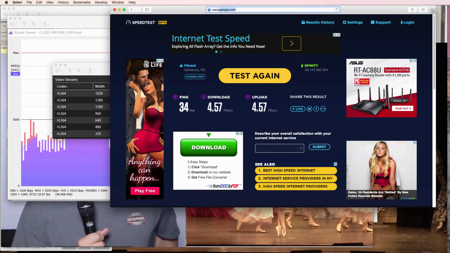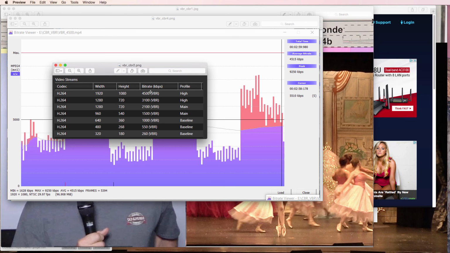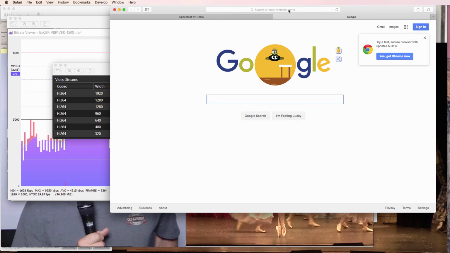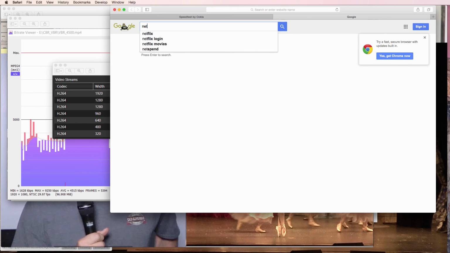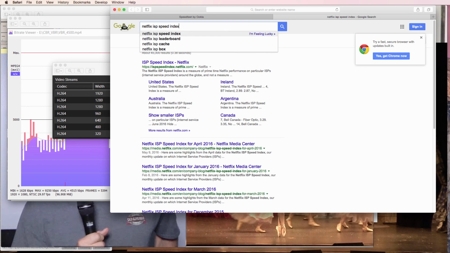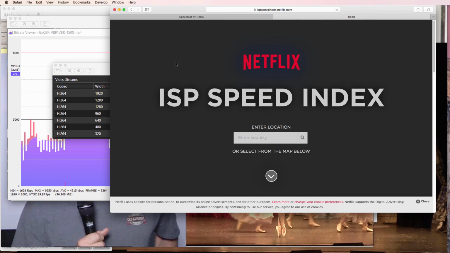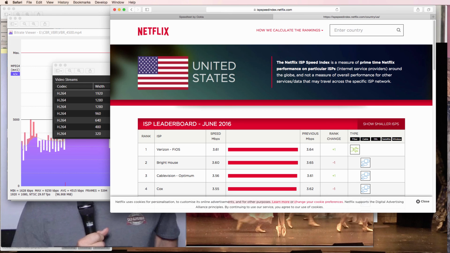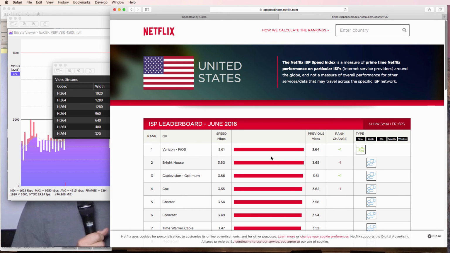Okay. Why did we use 4.5 megabits per second? Because if you look at the Netflix, let me find that real quick. Netflix ISP speed index. Okay, and it's slow because we've got the throttle set up. And if you go to USA, you see the average throughput, and this is the throughput of the files delivered by Netflix over these services.